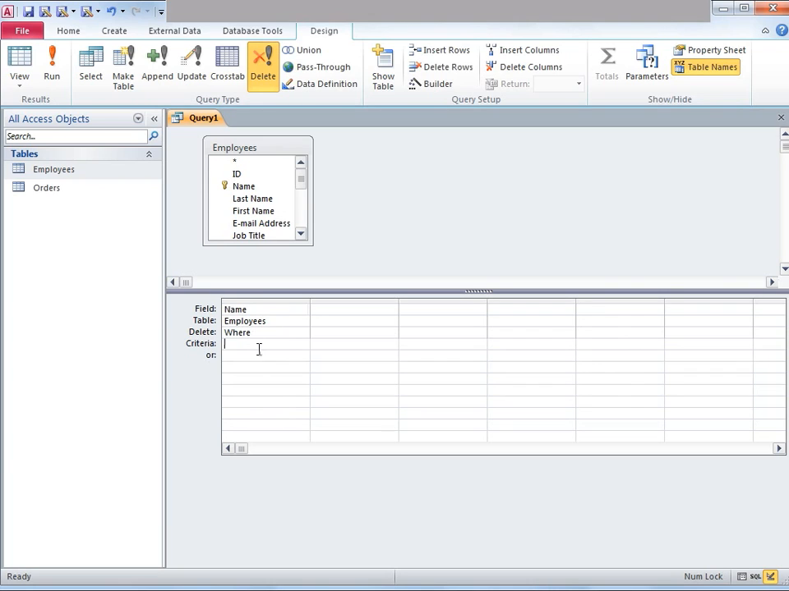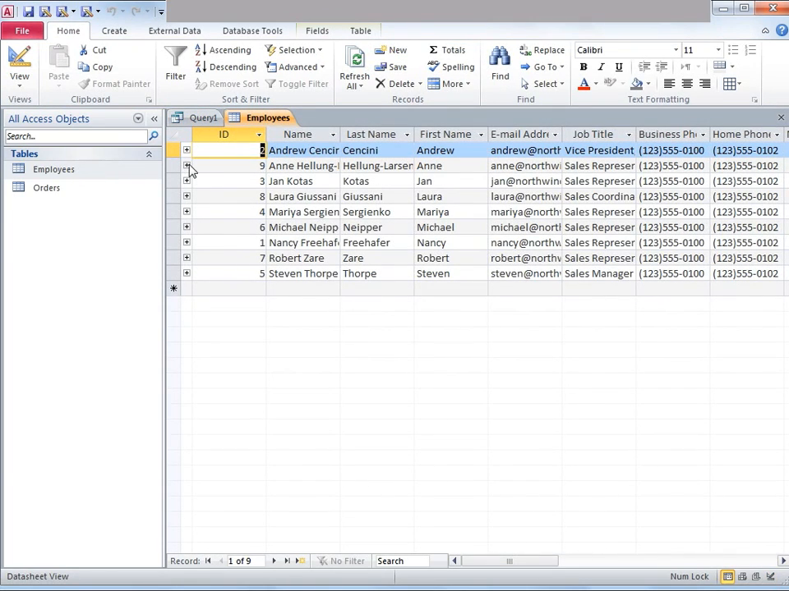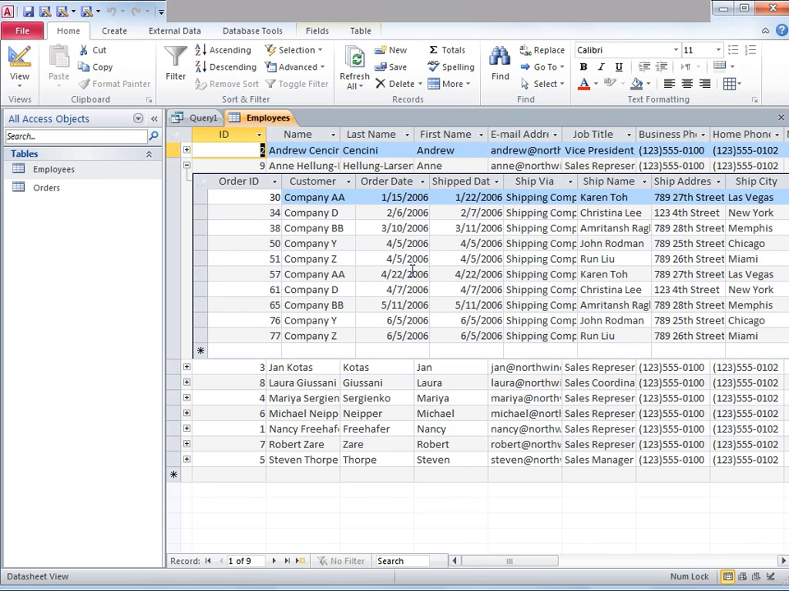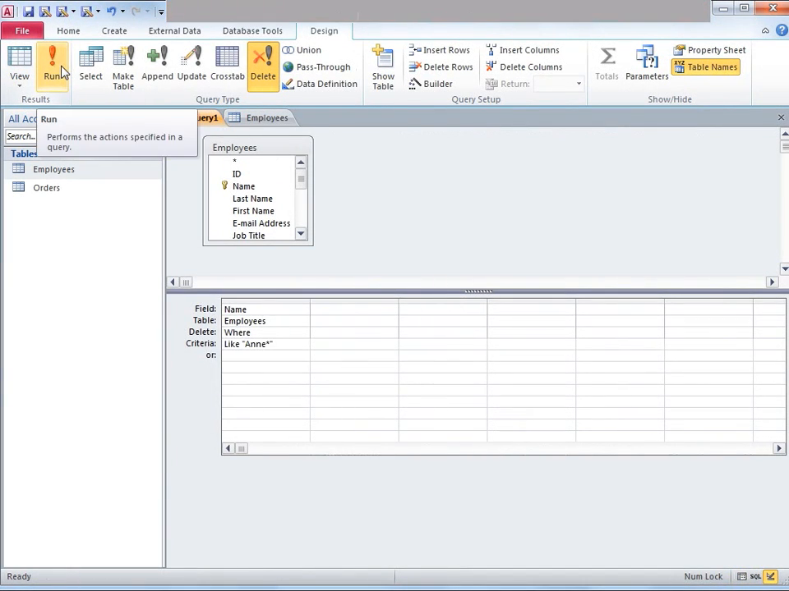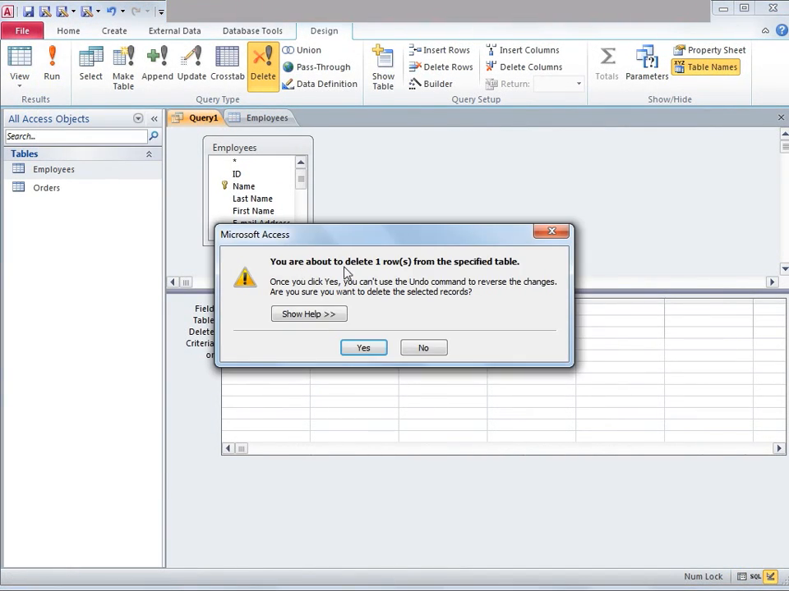And the criteria in this case would be, let's say we want to delete Anne's record. So I'm going to type in Anne and an asterisk. I'm making use of the wildcard. And I'm going to click View. Before we do that, let me also show you what I'm talking about. Remember this employee called Anne and these 10 orders belong to her from 30, 34, 38 through 77. Now let me go ahead and click on Run.